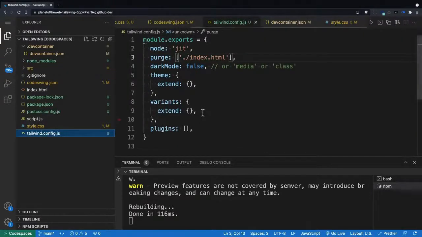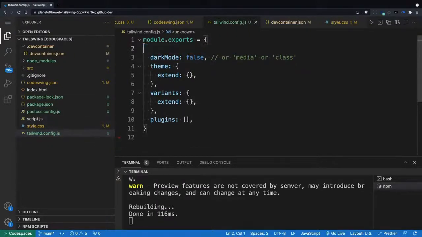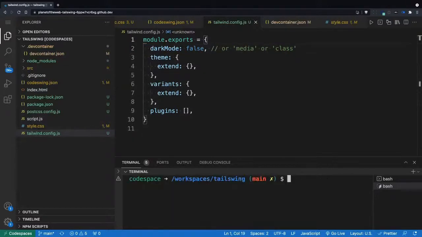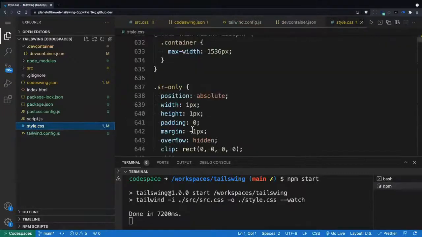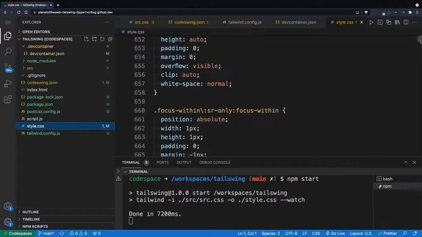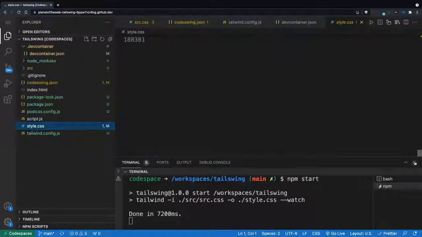So if you wanted to see how big this was without the JIT compiler, you can take it out of JIT mode, and then it would actually probably need to get rid of both of these, and then it would just generate the actual gargantuan file. So if I take these out, canceling this with Control-C, and we'll run the npm start command. And you can see that now, if I scroll all the way, it is a lot bigger.